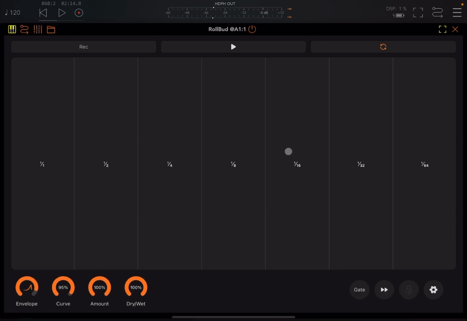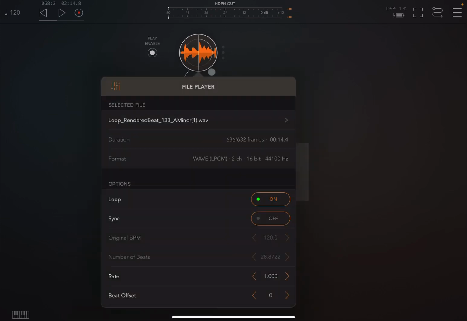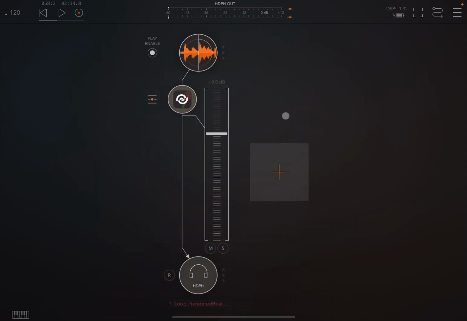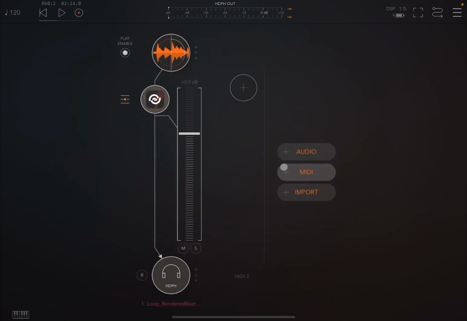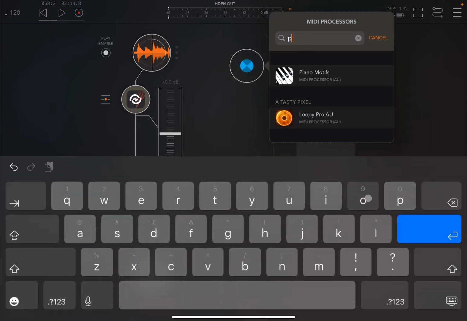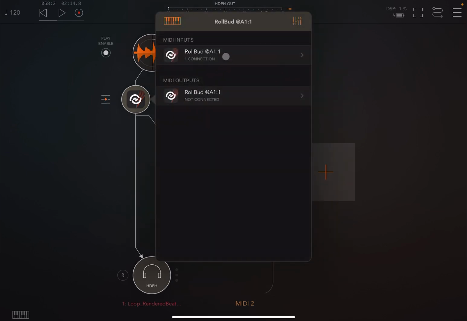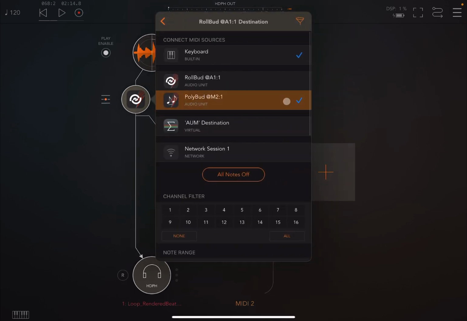And that is great because you can have something playing, for example, from a file player like this one, but it could be from a DAW as well. And you can have, for example, another MIDI channel, and in that MIDI channel also, for example, let's pick up RollBud. We link the two here. You can see we can connect it to RollBud.